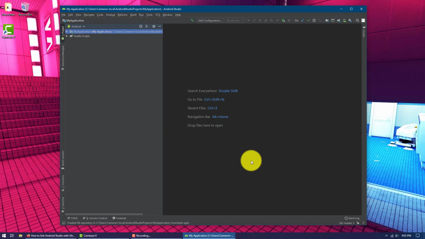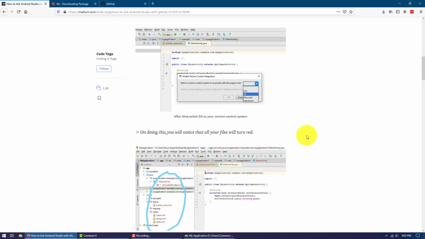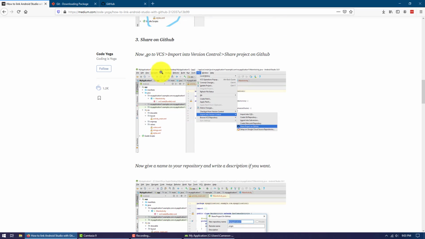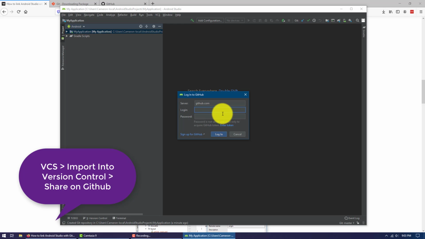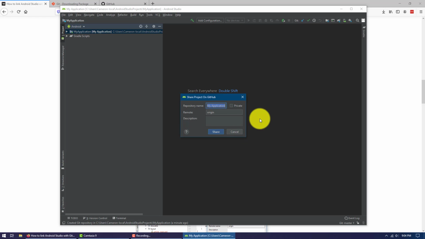Okay, so now that version control is enabled, going back here, we need to go VCS, import into version control, and say share project on GitHub, and that's when it's going to ask us to log in, and so we'll log in. And once we log in, it's going to say share project on GitHub, and we can give it a name. So I'm going to call mine Android Windows Test. The remote origin is fine. The description, a simple app test, whatever you want to put in there, and hit share.